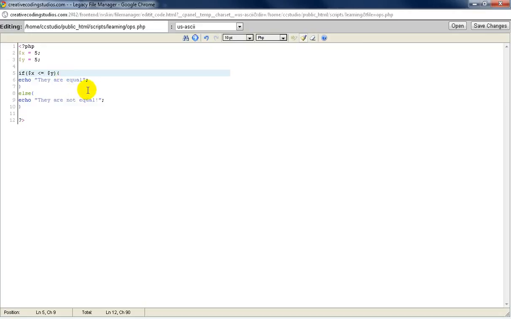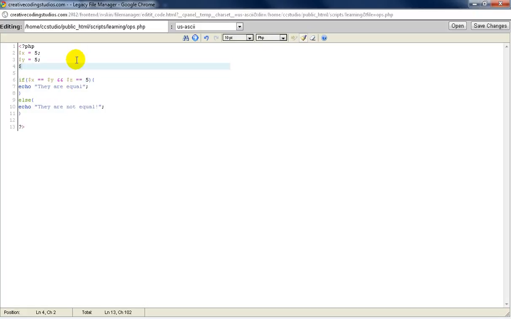Now we have some logical operators, which is where, if we want to do two comparisons in one if, we can do it just like this. And z is equal to 5. We'll just make it 4. This makes sure that both of these have to be true in order to continue.